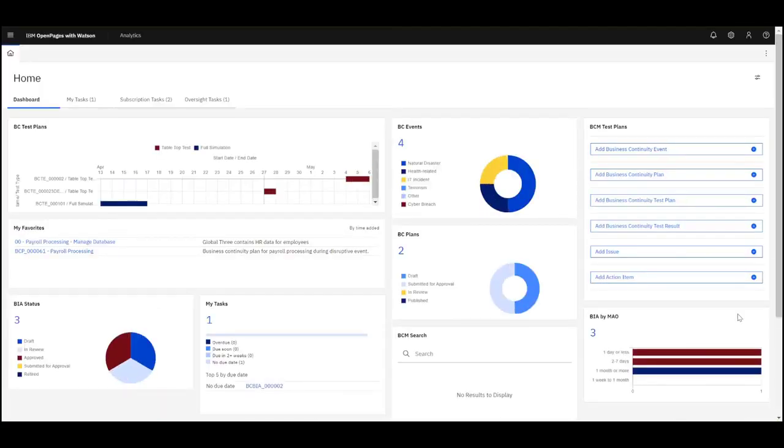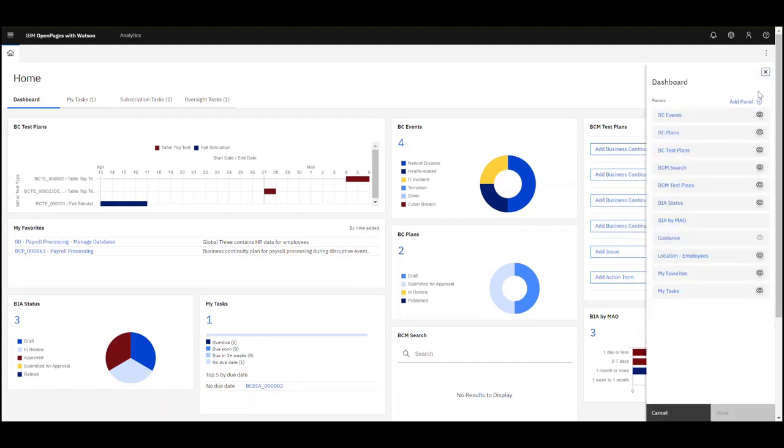So I hit done. Here you can see I have a bar graph of the different BIAs by maximum acceptable outage. We'll have one of each. So that's available for users so that they can add their own panels. And if you want to remove your panel, you can just remove it like that, and then it's gone.